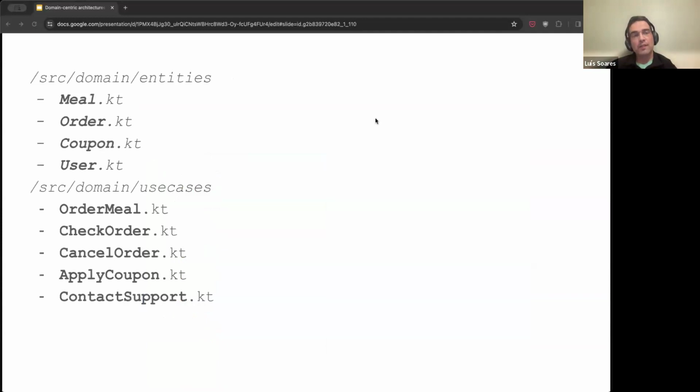You might have your entities under entities and your use cases in a special folder, and then you can clearly see what this app is for. You don't know anything about this, but you can already know that this is probably some Uber Eats app, just by looking at the list of stuff that the app is able to do.